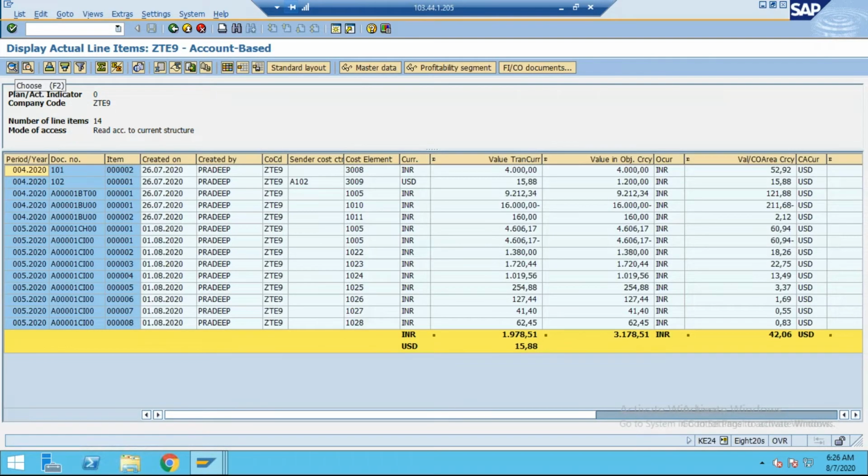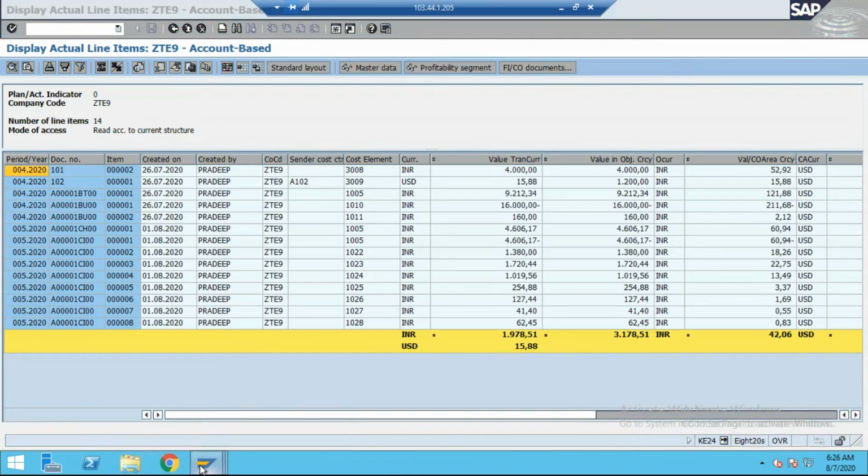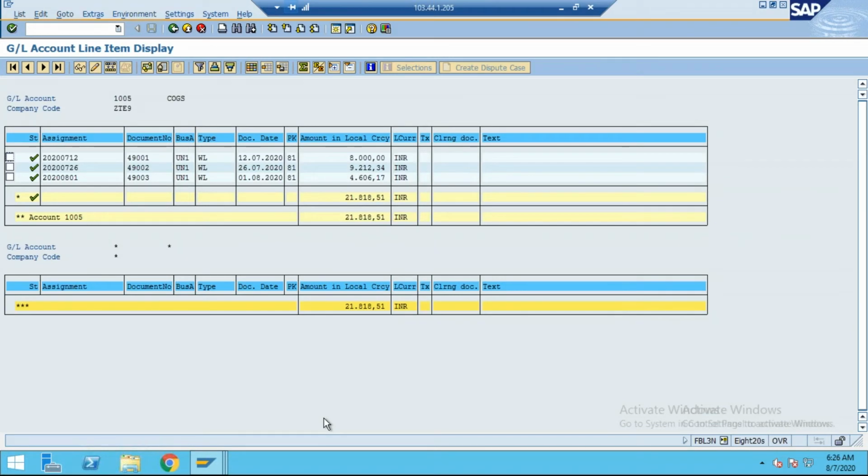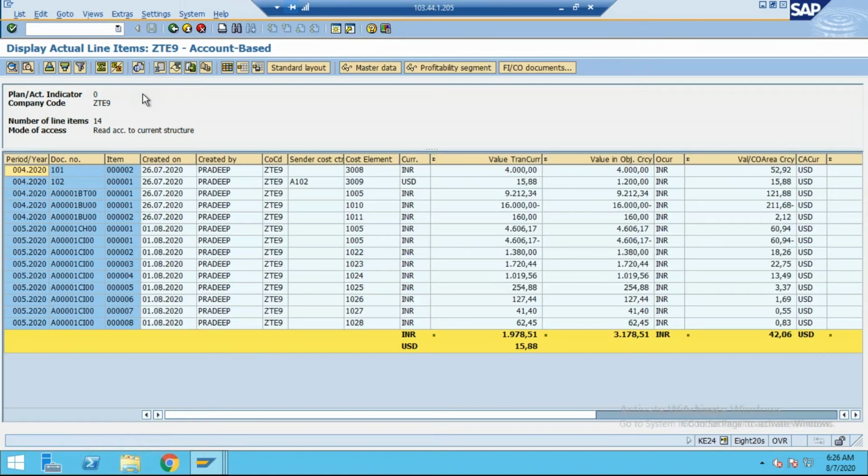Multiple entries are there, you just ignore. Which one are we looking for here? We are looking for the outbound delivery, and your outbound delivery is maybe this one. Okay, so take any amount. So here, the main thing is we are going to look at the account number 1005. So it should be there, 1005. Yeah, it's there, 1005.